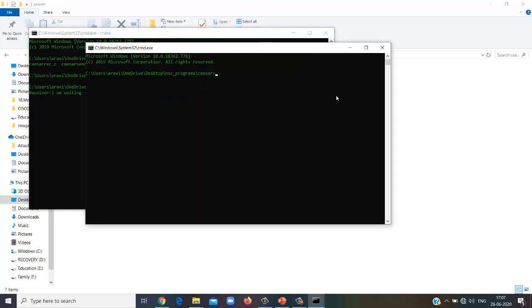Go to the sender program. First compile the sender program: cc space program name .c -o and the new file name. Call that new file name, cs.exe. Here we are going to pass two arguments. One is the IP address of the receiver system and the other is the port number of the receiver system, 13154.